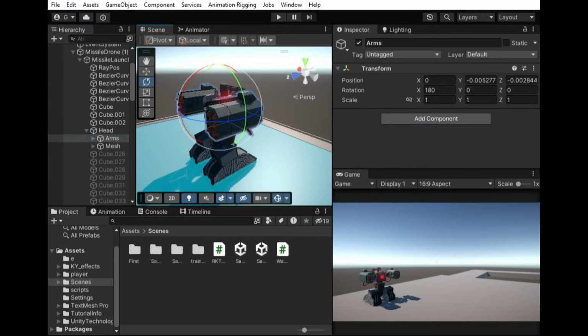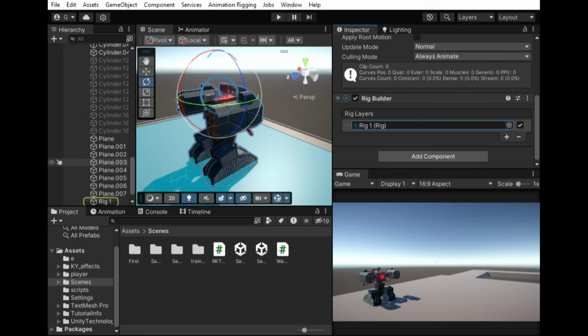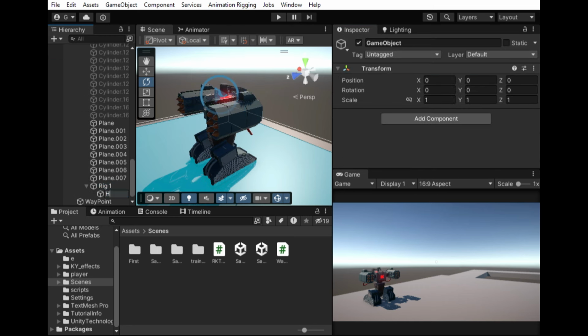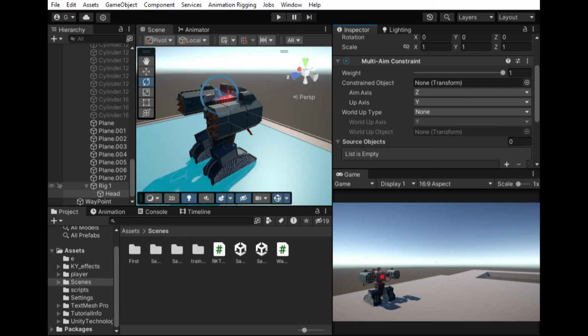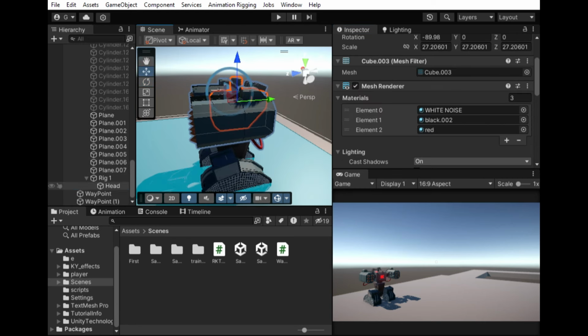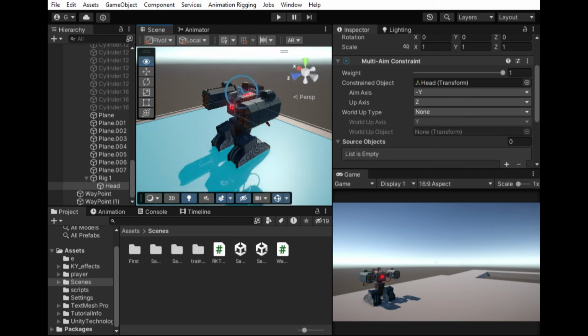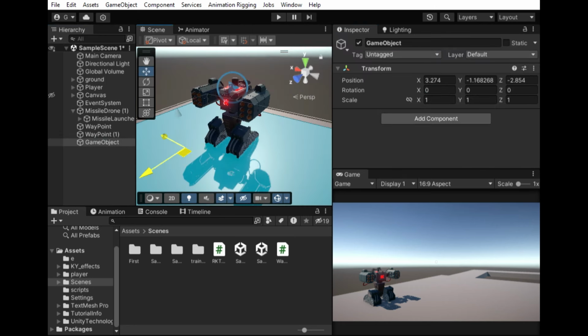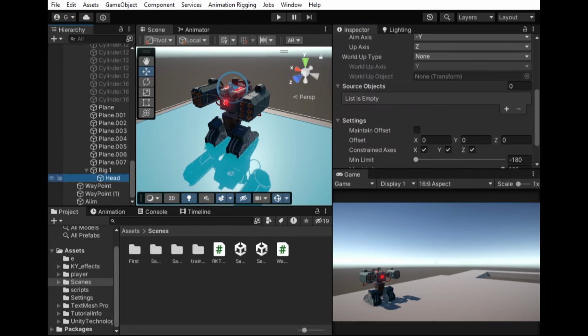Okay, first of all we're gonna need that animation rigging component. Make sure you have that installed. Now we're gonna get the rig setup and a new rig for the head, and we're gonna do the same for the arms. First of all, in the rig we're gonna use the multi-aim constraint, and we're gonna make a separate target object, basically the aim object.